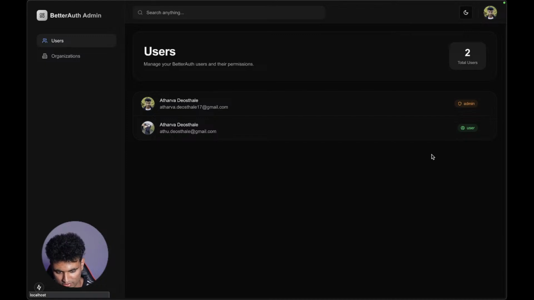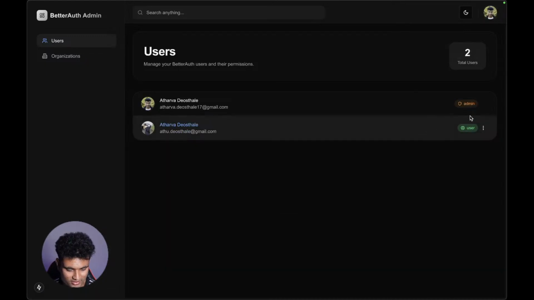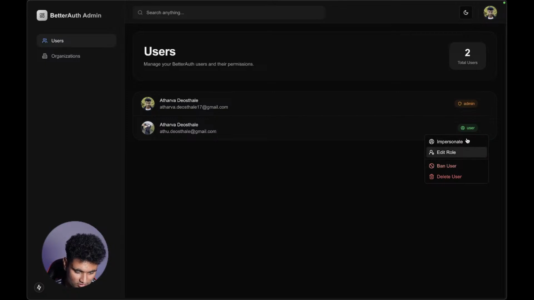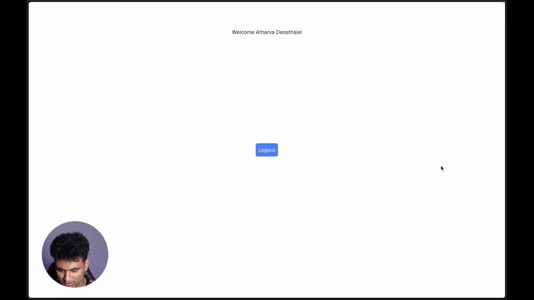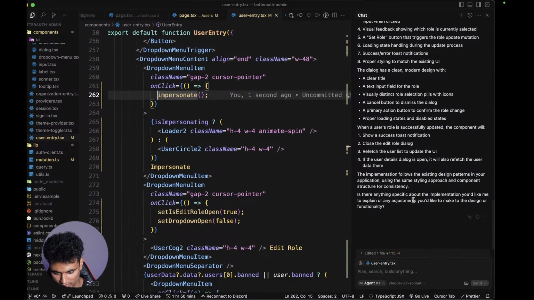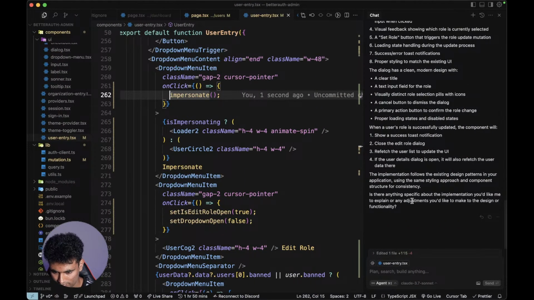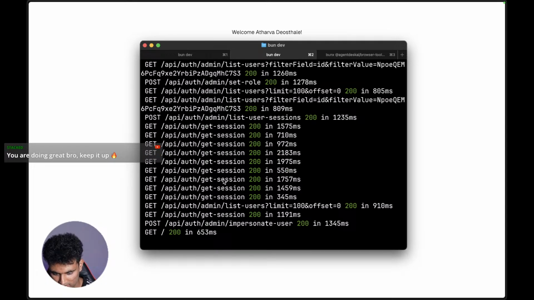Just refresh this because my Mac doesn't want to do this while I'm streaming. Okay. Now try to impersonate. The loading doesn't want to work, but it's fine. I need to actually have the email here, so I actually need to go ahead and, where is my terminal? Yeah, so this one is the Better Auth instance.